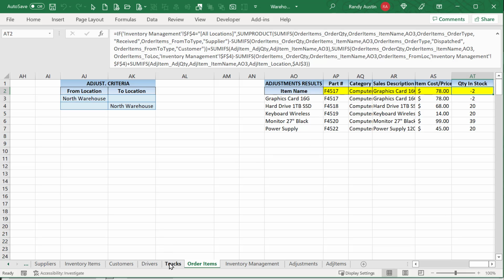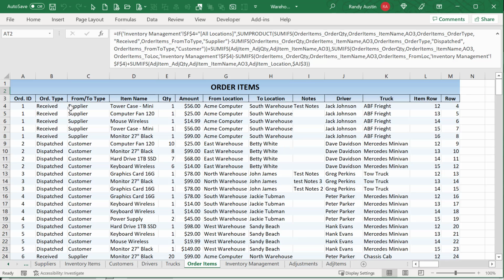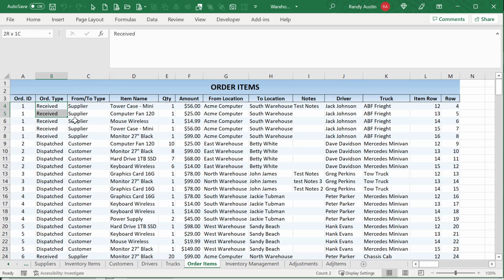What I really want to know inside this formula is all of the order items that came in. So I take a look at the order items. I want to know all the order items that were received from a specific supplier, not from another warehouse. Here, received actually from anywhere, it doesn't matter where. Received to this location. If it's received to this location, then I know it's income.